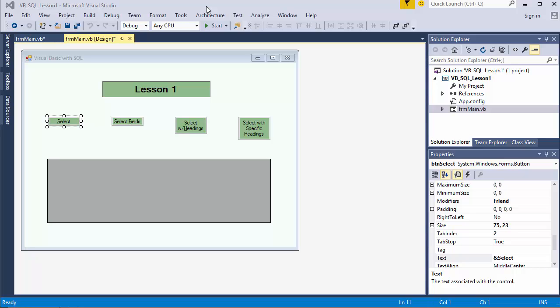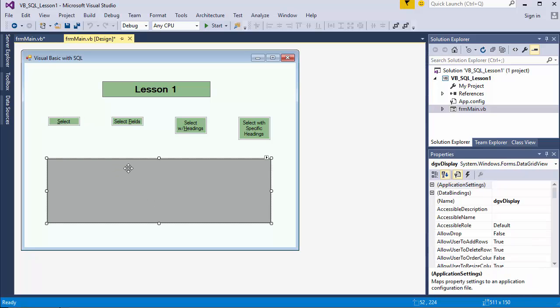This is Rusty. For this project, we're going to take a Visual Basic program and connect into a Microsoft Access database and then use SQL statements to retrieve some of that data. As you can see on the screen, I've already created the project. I have a data grid view right here called DGV display and several buttons: BTN select, BTN select fields, BTN select headings, and BTN select specific headings.